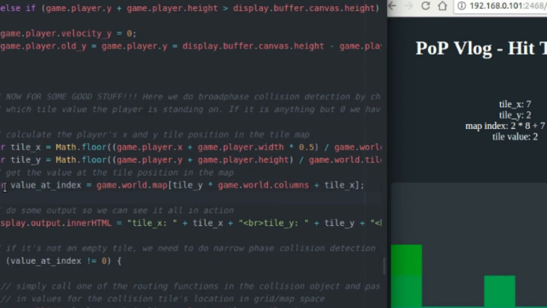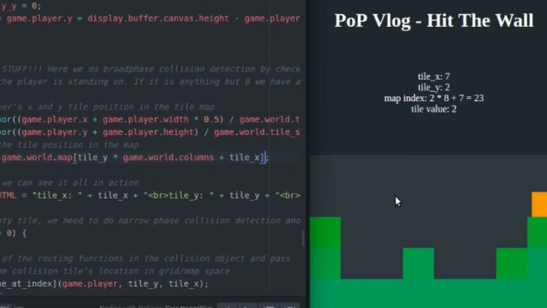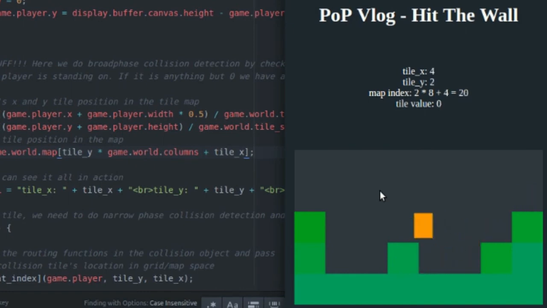Then I calculate what value I'm standing over inside the tile map. So basically, this would be my map index. If I go right here, I'm going to be at index 33. So if I counted each tile, like 0, 1, 2, 3, 4, 5, 6, 7, 8, and I went all the way across and down, this would be position 33. And the value at position 33 in the map is a 5. So then I know that I've got to do a collision with a 5 tile, so I use that 5 routing function.